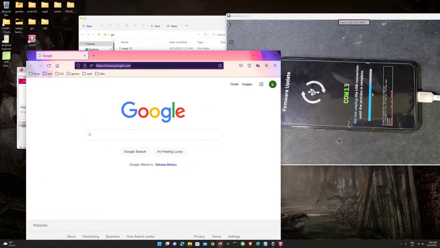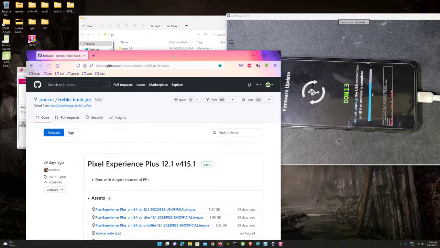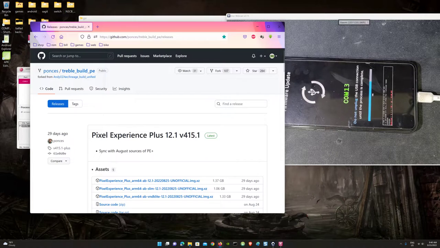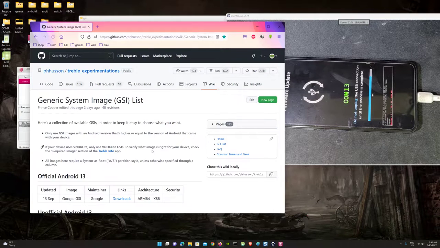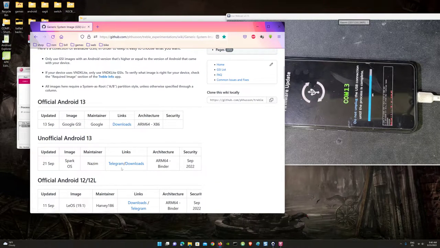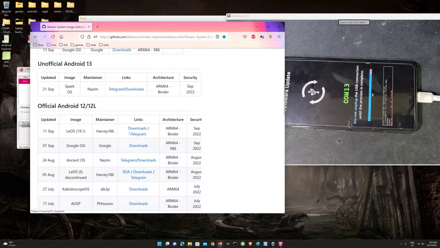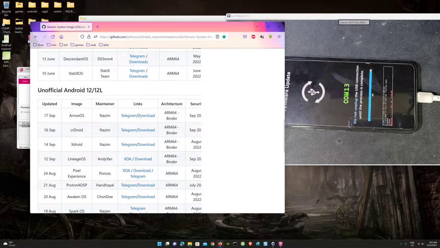We take a look first at the GSI image links to download. This one is Pixel Experience by PH. This one is more stable. The other GSI is Android 13, the latest Spark OS. I tested it on the LG V50 and it boot loops. Better use Android 12, any Android 12 you prefer. All are no problem. I'm using the latest unofficial one, this one, Aero OS.